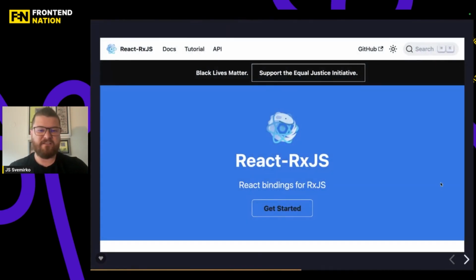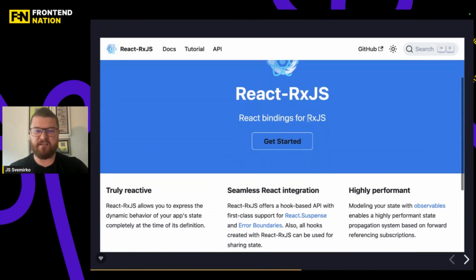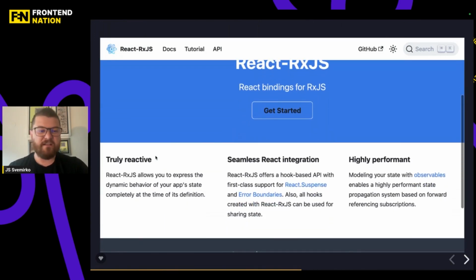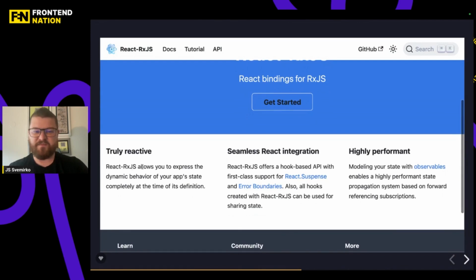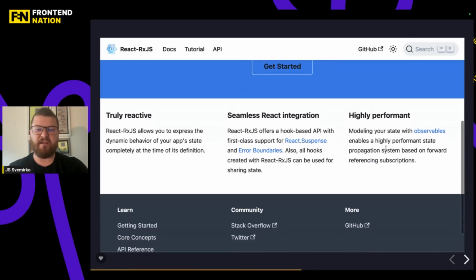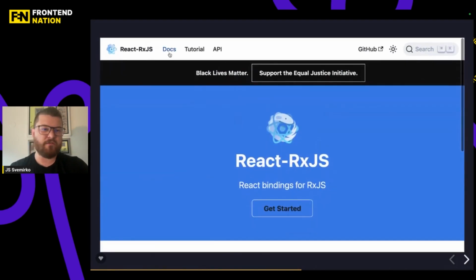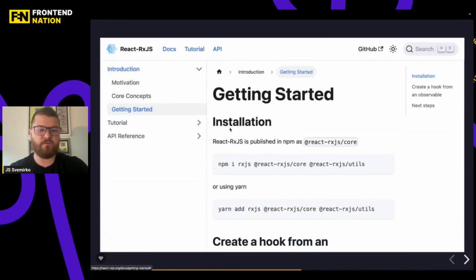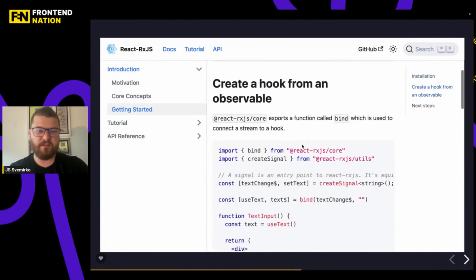Luckily for us, there is a React RxJS library, which is like React bindings for RxJS. And they say that it is truly reactive, of course, because it uses RxJS. We can seamlessly integrate with React, and it is highly performant because we have this propagation system based on forward referencing subscriptions.